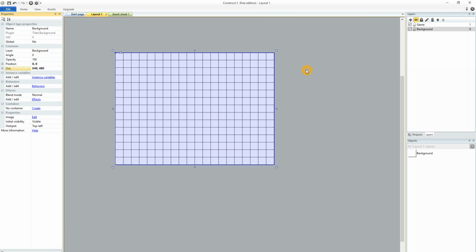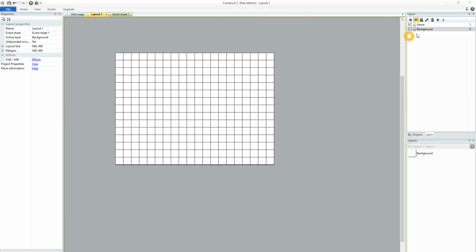I'm gonna have a download link in the description, so you can use the same files if you want to follow along with me. That's all that we're gonna have in the background layer. So let's just lock this layer by pressing on the lock button and select the game layer.